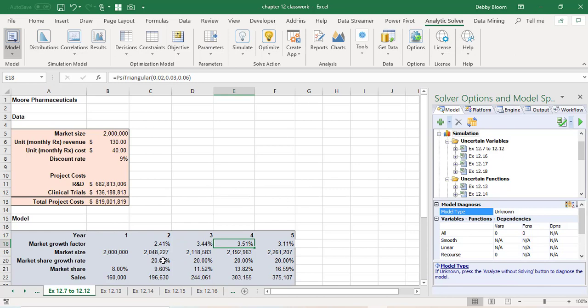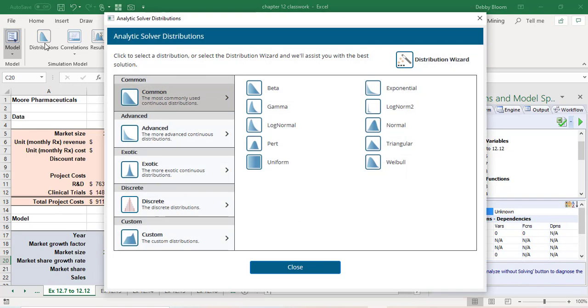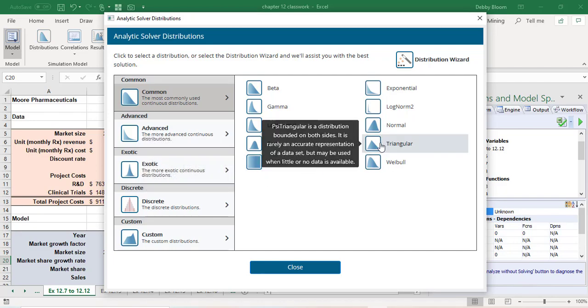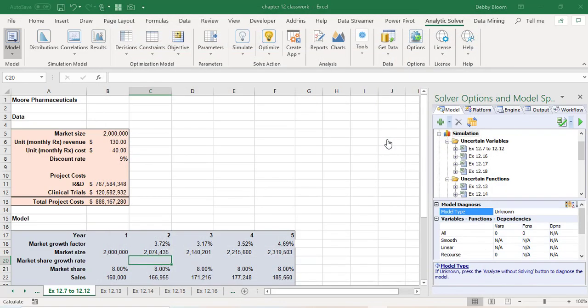Now I'm going to select the range C20 to F20. That's the last distribution that we need to put in. I'm going to hit my delete key, and that one is going to be triangular for 15%, 20%, and 25%. So I'm going to click cell C20, distributions, and triangular.